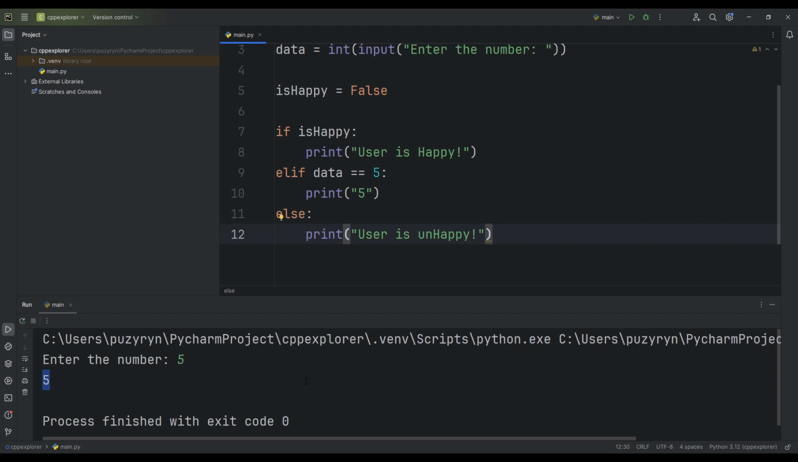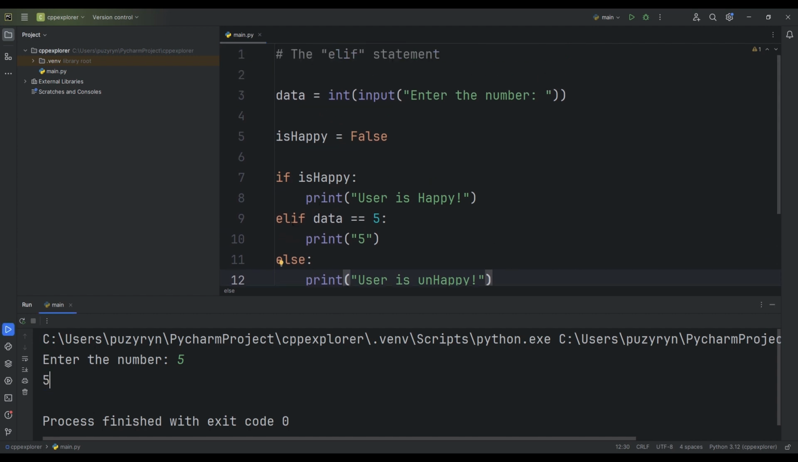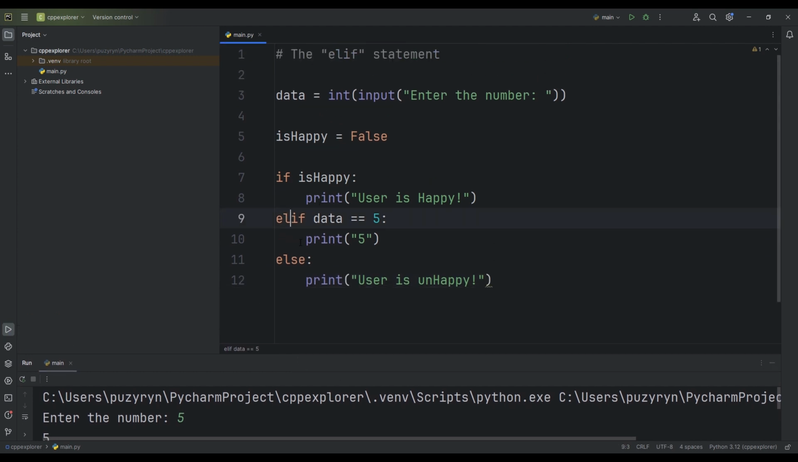Thus, the elif operator allows us to specify some additional conditions. If this condition turns out to be true, the code inside this condition is executed. If it didn't work in our case, the else block would have been executed.